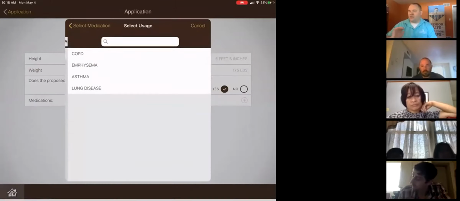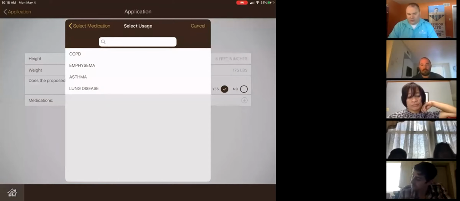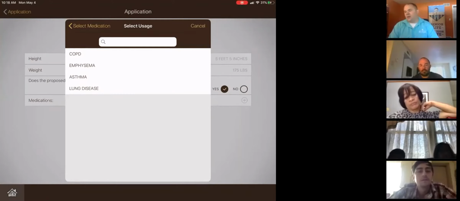So watch this. You click on albuterol. Look at those uses on here. COPD, emphysema, asthma, lung disease. So if they tell you they have COPD and they're only on albuterol, do yourself a favor and hit asthma, because they do not have COPD.